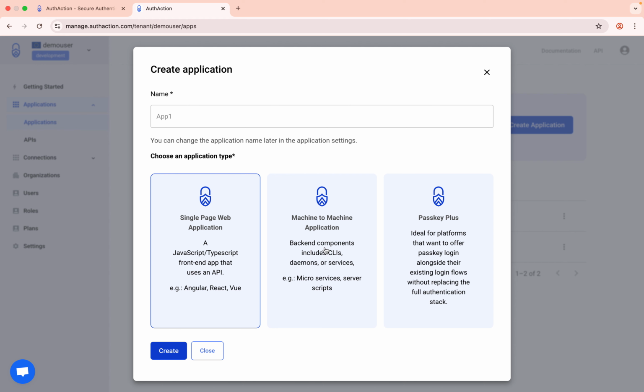And then there is a machine-to-machine application. It's used for backend applications. If you have multiple microservices, you can easily secure those communications. Also you can use it for background scripts or CLIs and so on.